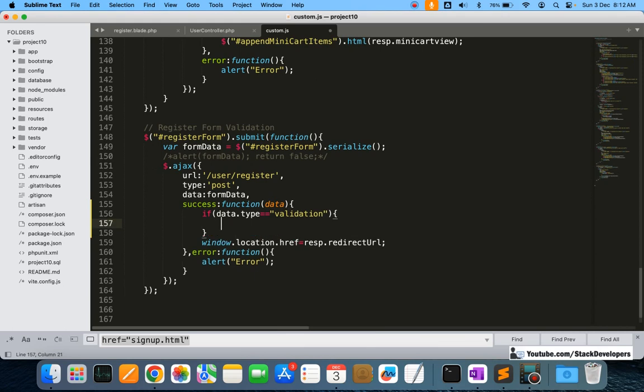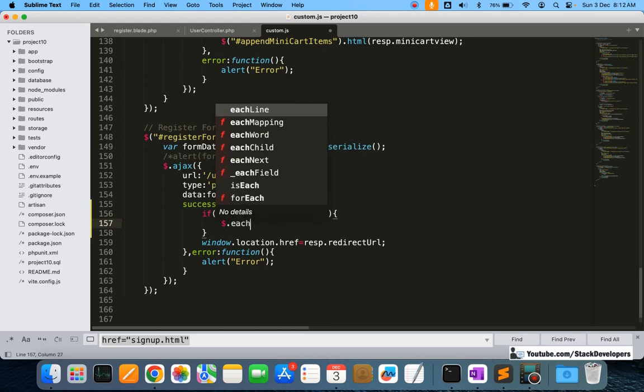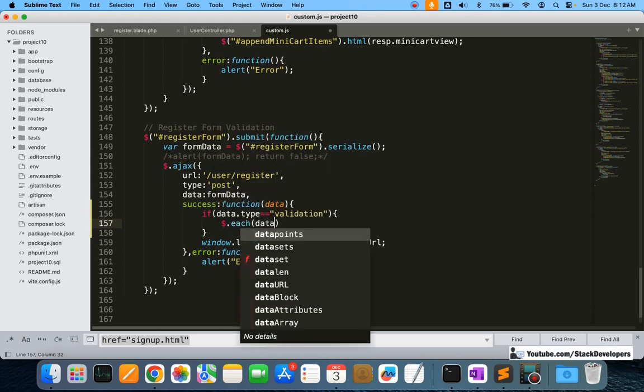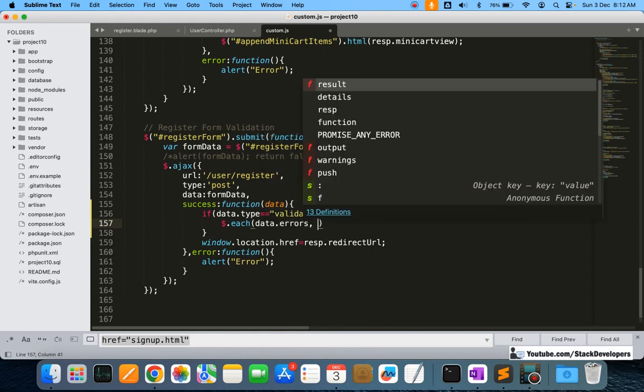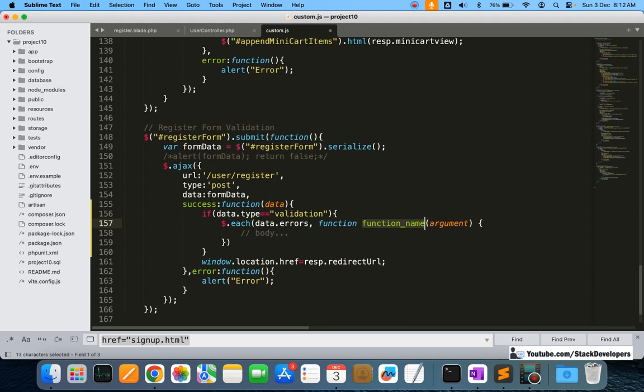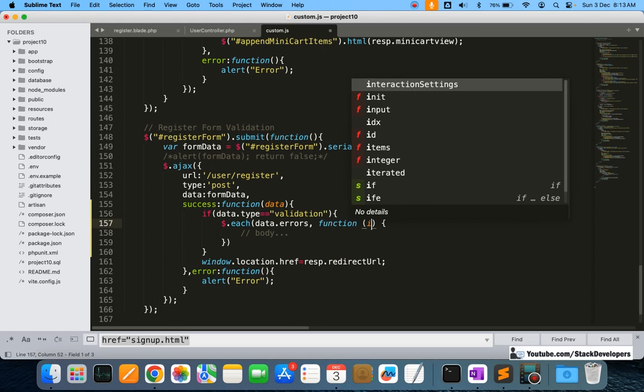Okay, so in this we are going to take the each function, $.each, and data.errors. Then we are going to use the function syntax like this. In the function, this is not required. I'm going to add i and error here.